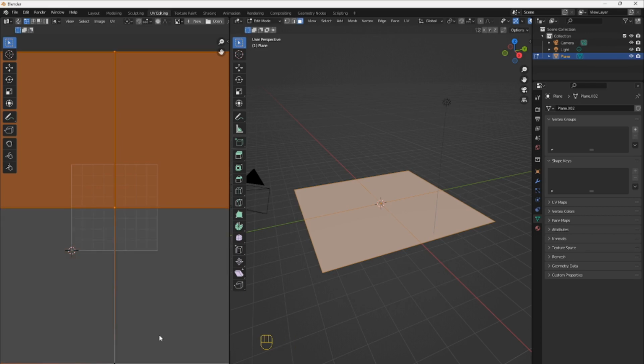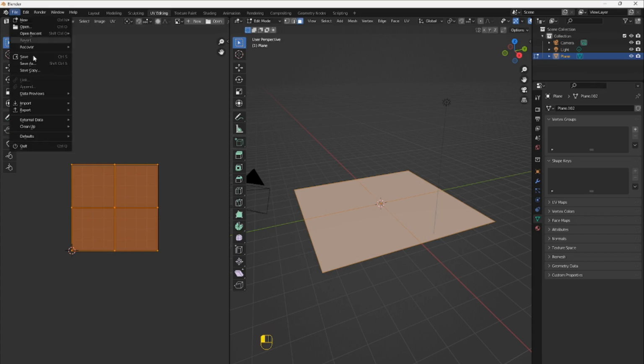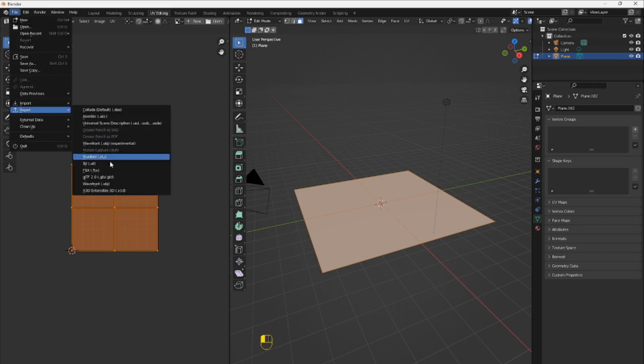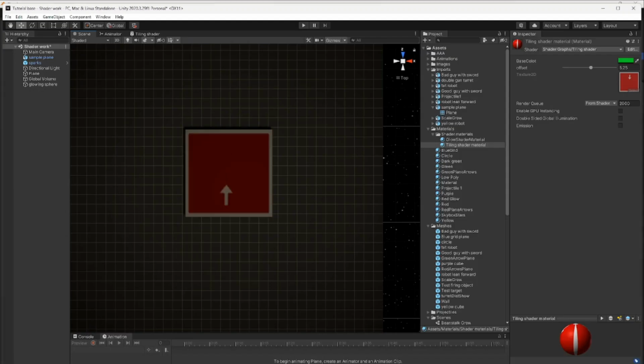So if we select all, let's undo that. Let's re-export it just to get back to a known state. All right, as soon as I exported it, it re-exported the UV map back to what it was, and my image goes back to normal.